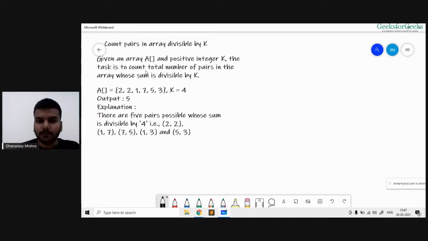Pairs means a pair of two elements. We have to determine the count of all the pairs such that if we sum the two elements of each pair, then their sum will be divisible by k. Divisible by k means that they will be perfectly divisible, right? The sum of the elements of the pair will be perfectly divisible by k. That means the remainder will be 0, right? So let us first of all look at the first sample test case.